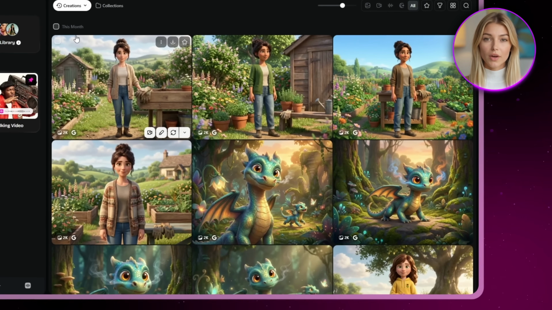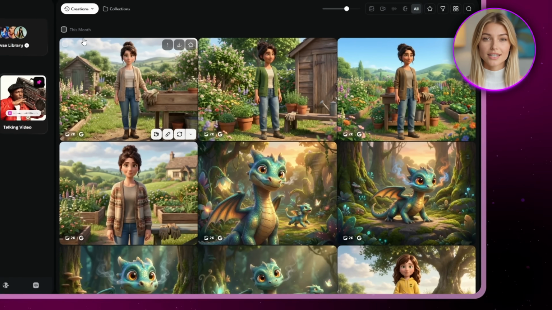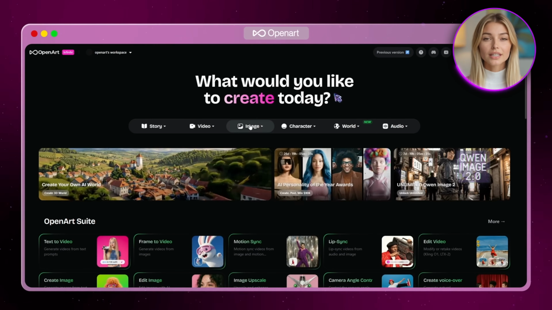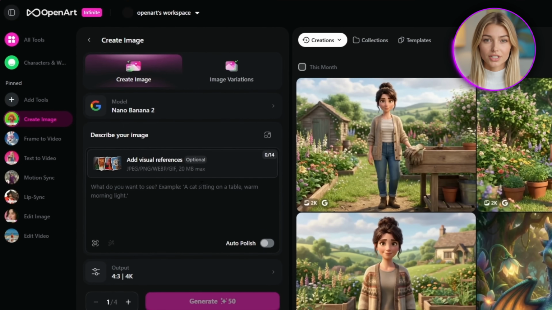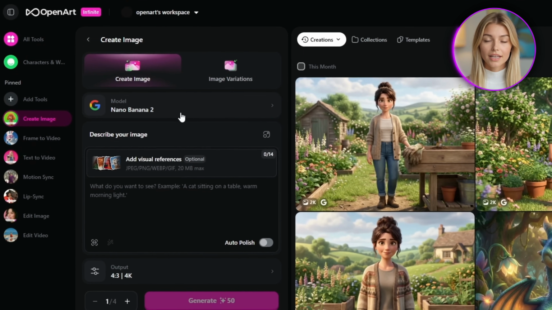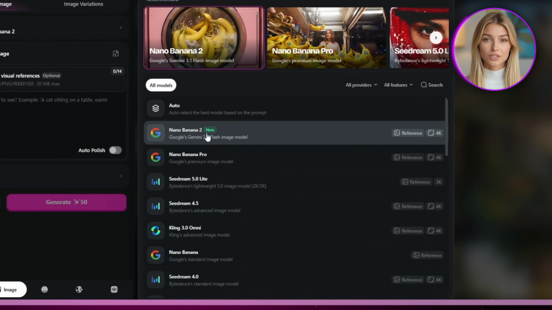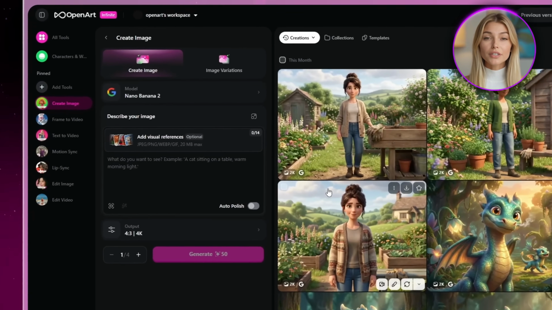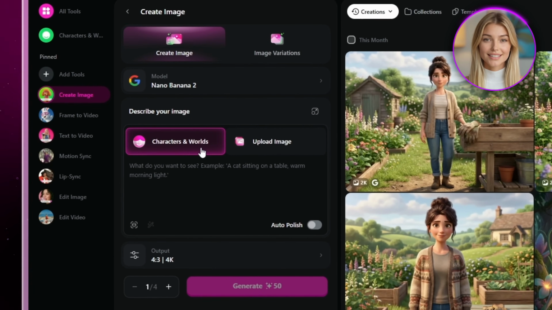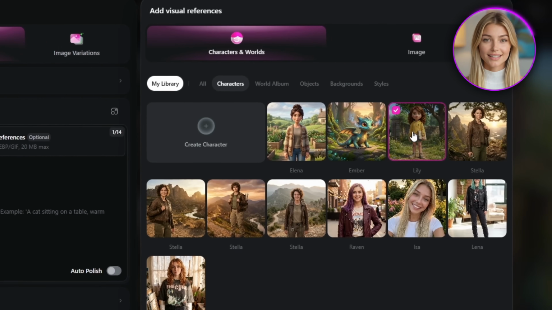Now that our characters are ready, we can actually start creating our scenes with them. Back in the main menu, click on Image, then select Create Image. At the top of the generation area, you'll see the model selector. Click it and switch to Nano Banana 2. This is the model we're using for all our scene images because of how well it handles consistency across multiple generations. In the reference area just below the prompt box, click on Characters and Worlds and select Lily from your library.